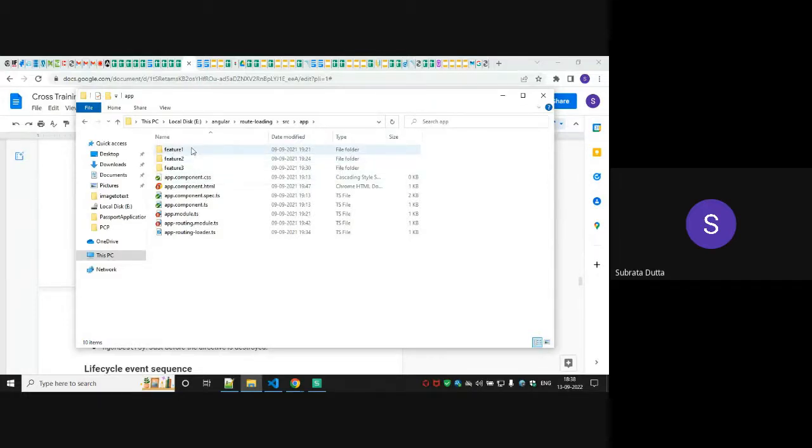Then probably you will understand. You can see there are three components. You can see my machine, right? There is feature one, feature two, feature three. These are three separate components residing. Now I am opening this app-routing.module.ts file.